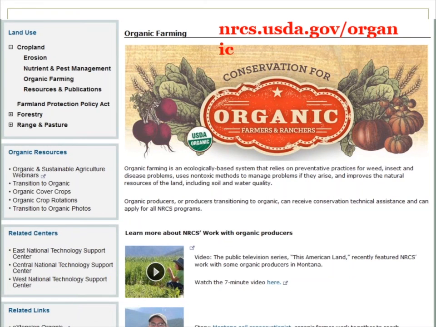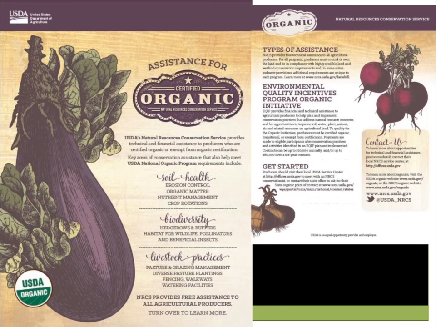In order to get their help, you have to be a producer working in agriculture. And some support they'll give to anybody, but for funding, it's a competitive process. But there's lots of support there, lots of different programs that help organic, and a couple of things I wanted to point out: you can get this cool brochure which talks about the EQIP Organic Initiative.